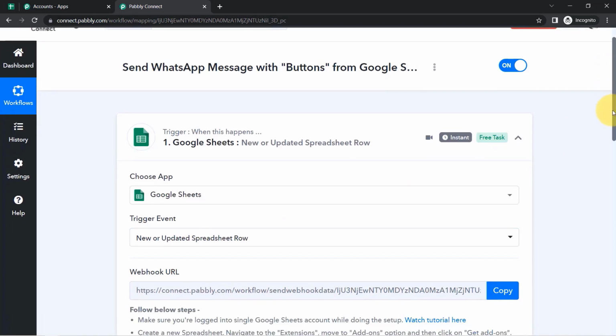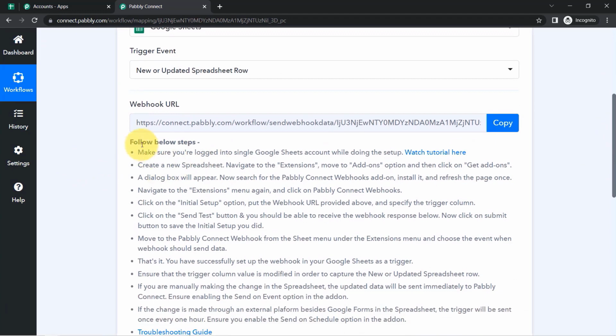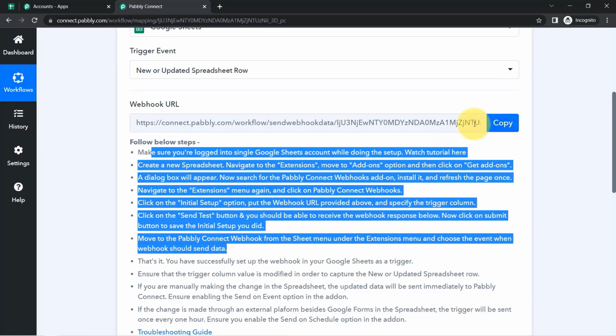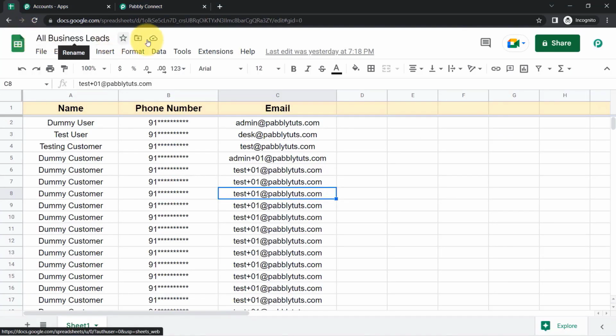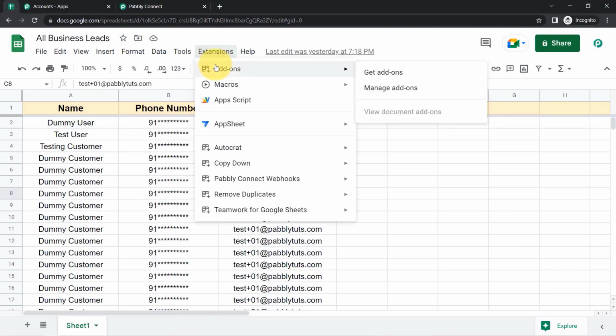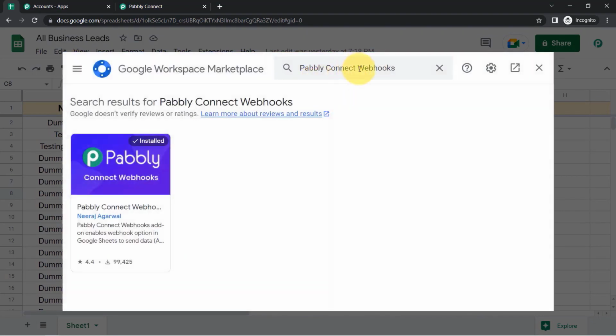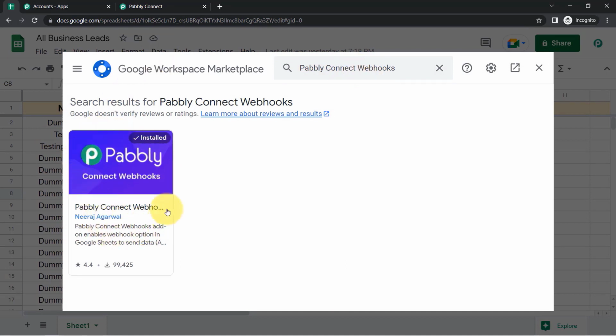Now you will see a webhook URL and a few instructions will appear in front of you, and basically we are going to connect our spreadsheet with Pabbly Connect with the help of this webhook URL. So you will have to follow these instructions one by one. I have copied this URL and I am going back to my spreadsheet, and here I am going to select this extension, then add-ons, then click on get add-ons, and here I will search for the Pabbly Connect webhooks. After searching, I will get this add-on. I have already installed this add-on in my account, but you need to install it first.